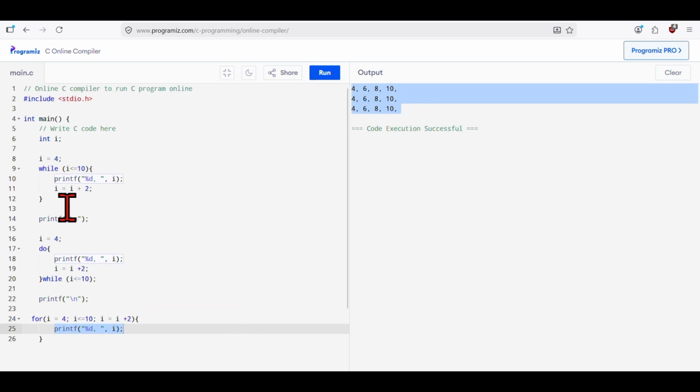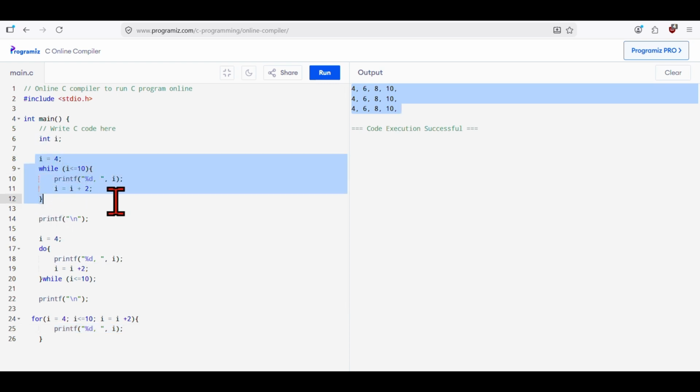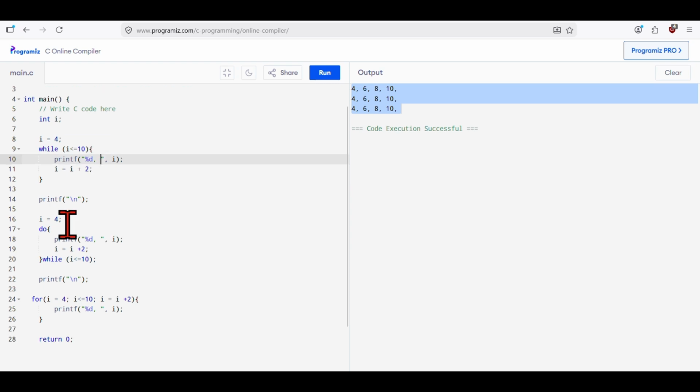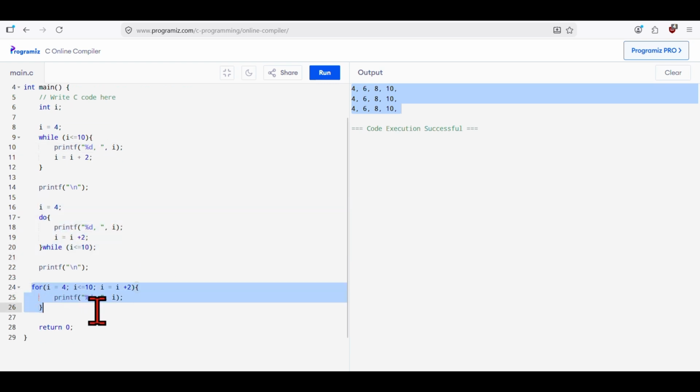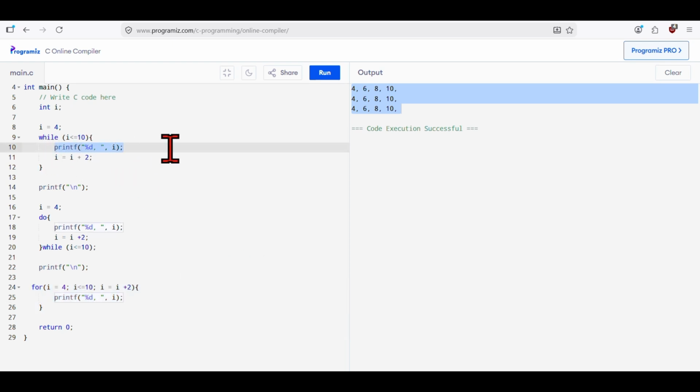So in this way, here are three versions of the same thing. This is the while loop. This is called the do while loop. This is called the for loop. So in this way, we can repeat code in our program using various loops of our choice.